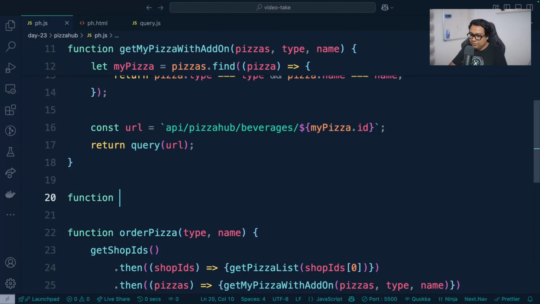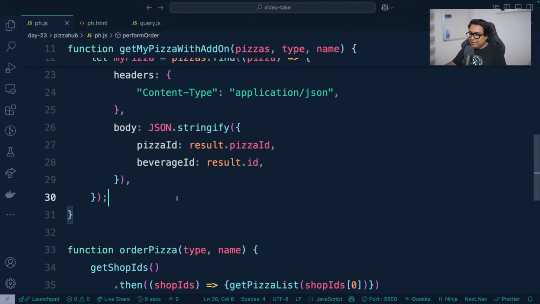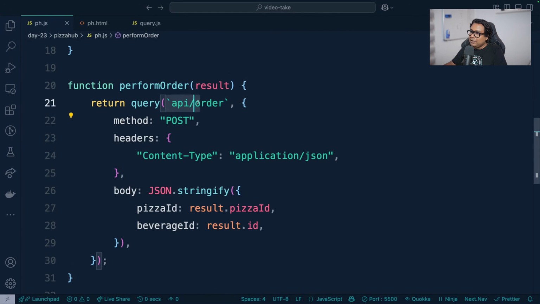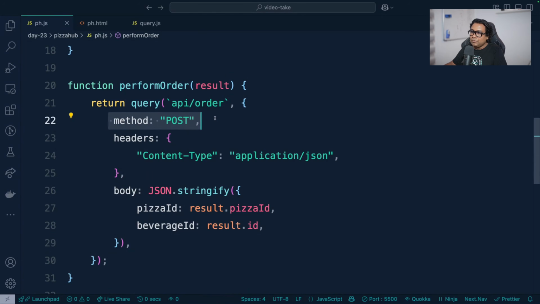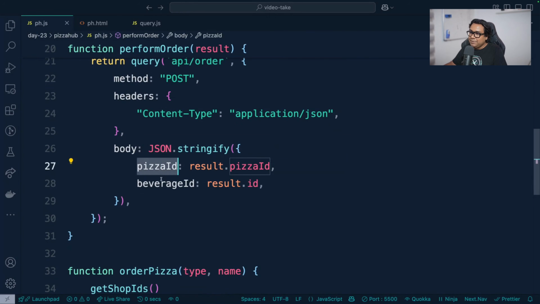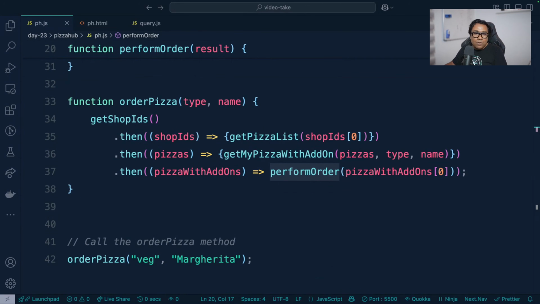Say function performOrder. Here, what will I be returning? I'll be returning again the query, and my URL is /API/order, and I have to pass an option because it's a post call. The post call option will be method POST, and I'm passing the pizza ID and the beverage ID as my payload. Now this post call will be successful. After that, my order will be placed.